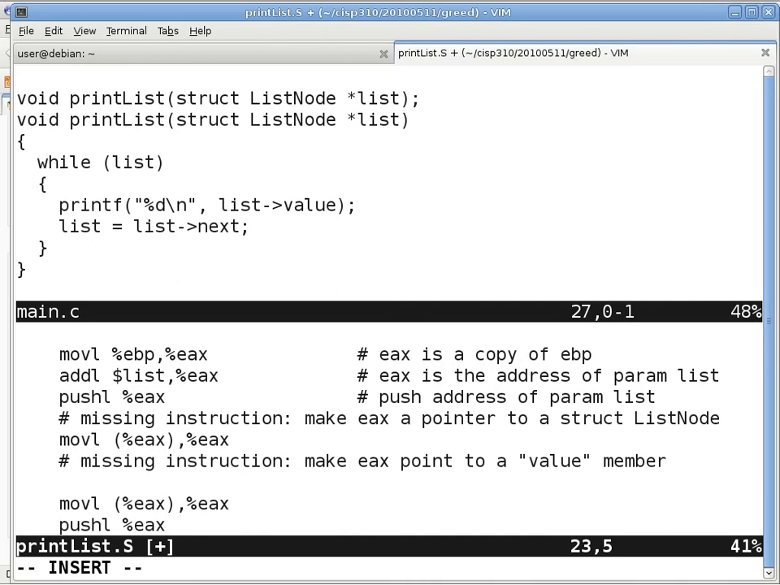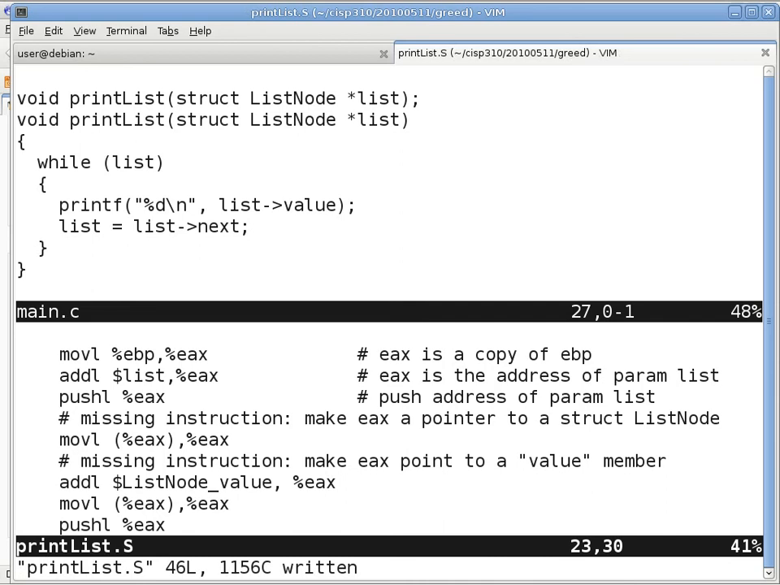Okay, so the next missing instruction is to make EAX point to the value member of a structure. How do we do that? EAX currently is a pointer to a struct list node, which means EAX right now has the address of the first byte of a structure. We add the offset of the member to EAX. Very good. So in this case, it is called list node underscore value. Okay. You can look into the inc file. The inc file has all of this stuff defined.